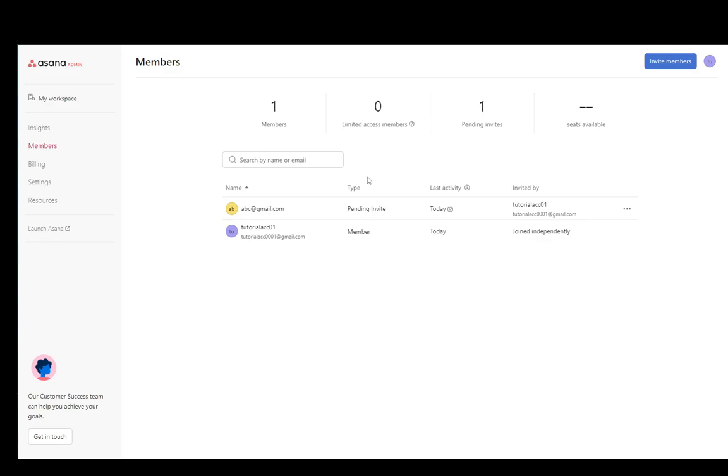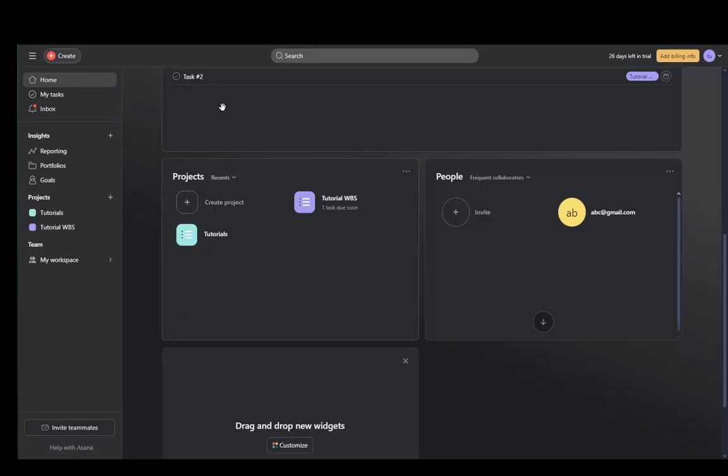Then you just want to go into members, and as you can see, this user is pending an invite, and the last activity was today. And then you just want to click the three dots, and as you can see, I can cancel the invitation. If the person has accepted it, you can very easily just click remove, and once you confirm that, they'll be gone. And that is pretty much how you remove people from Asana.